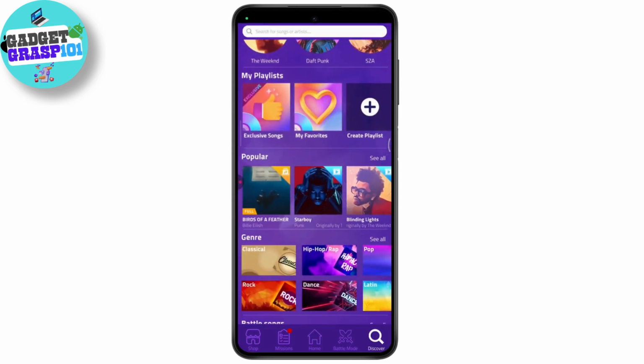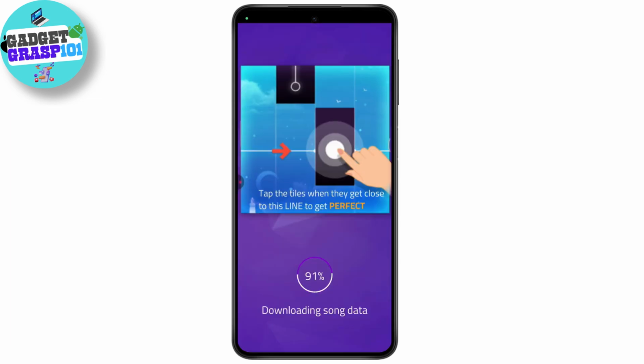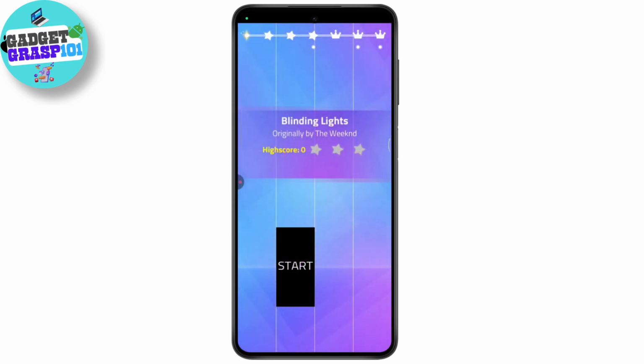Like for example, I'll just go with this one, Blinding Lights, right here. It will just download the song data and you'll be able to play with that song. You can just simply go with start, which will be on the bottom, and that's it.